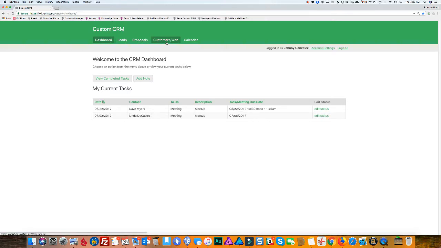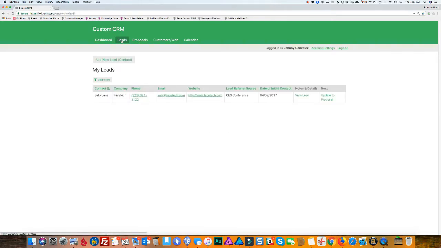You'll see up here is our page menu, and we have dashboard, lead, proposals, customers one, and a calendar view. Now this would be our pipeline here where we go from leads to proposals to customers one, and then obviously the calendar view is going to be where they can see an overview of any meetings that they have scheduled for the day. So let's take a look at our pipeline and take a look at specifically the leads tab first.